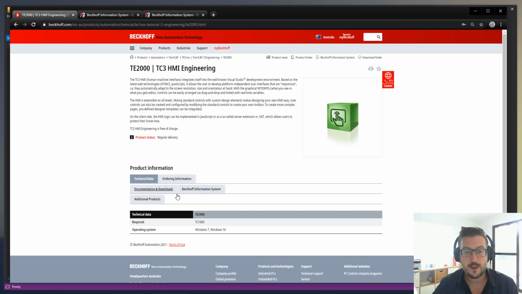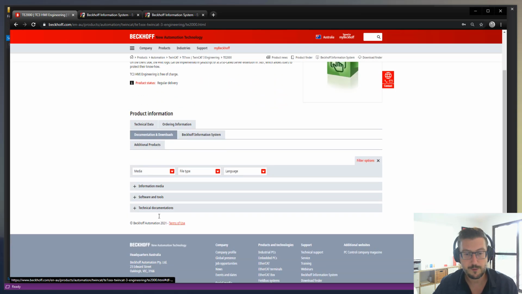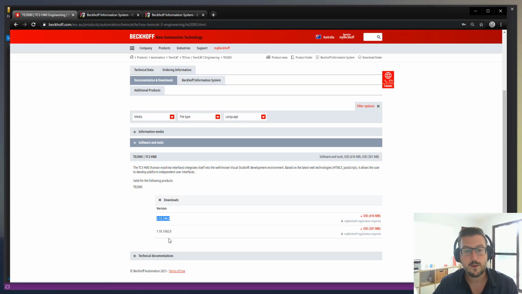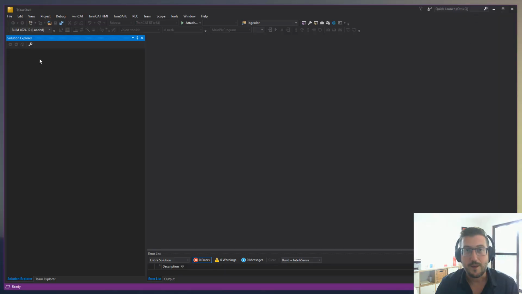Okay, so TE2000, documents and downloads, and then we're just going to go software and tools, downloads, and we are running with the latest version of 1.12. We still have 1.10 there just for some people who are still running on 1.10, but 1.12 is the way you should be going. So just download that from here, and when you install it, that'll install it into your Visual Studio. Okay, right, so what we're going to do now on this one is we're going to put together our first project.